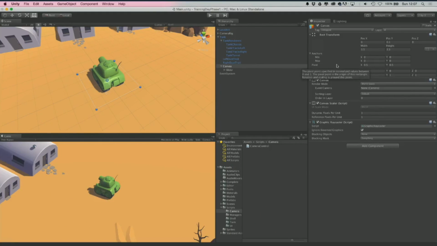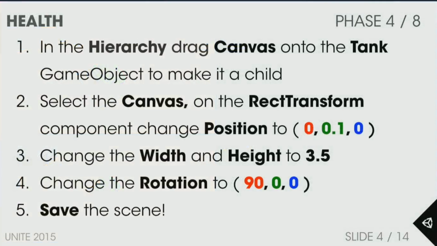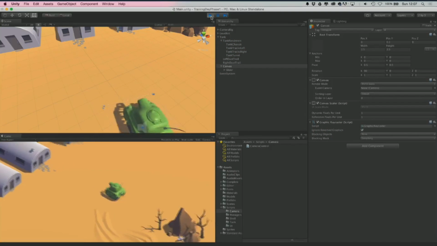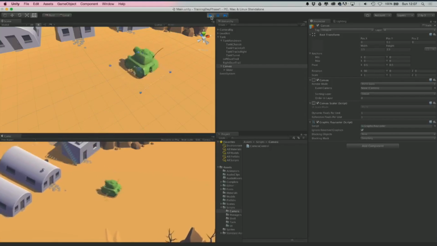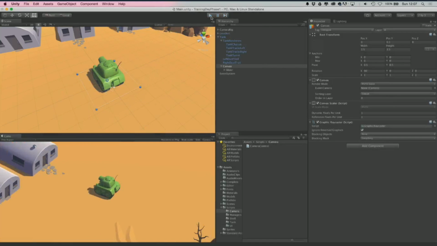Okay, so it's just a recap of those values. We've dragged the canvas onto the tank, so that it's going to move around with the tank, follow it around by being a child. We've selected the canvas, and then we set the position to 0, 1, 0 and the rotation to 90, 0, 0. So this little square is going to move around with us. I'm just going to show you that real quick. And we move this around, you can see that that is a child object. It's going to move around with our tank. Cool.